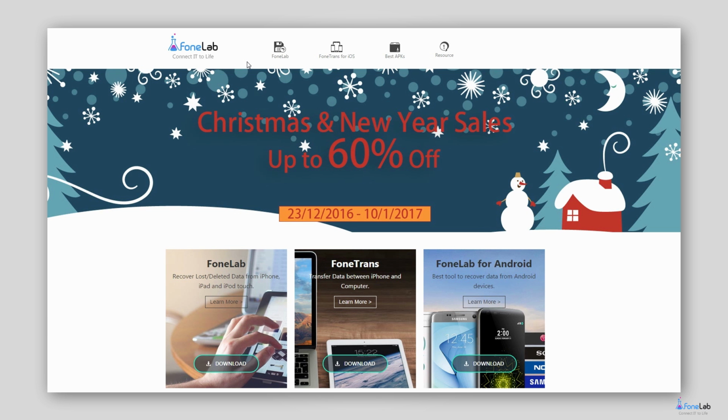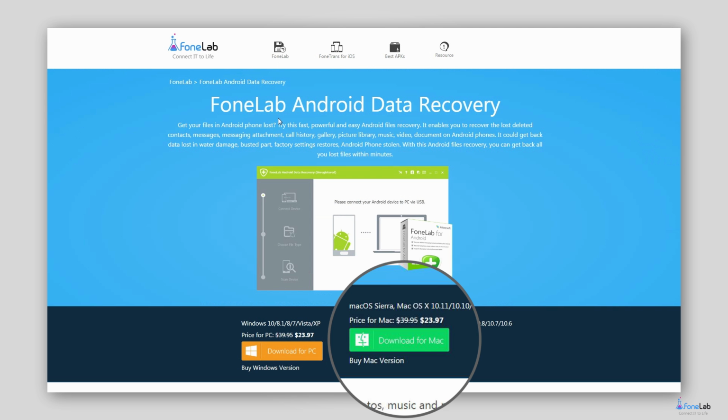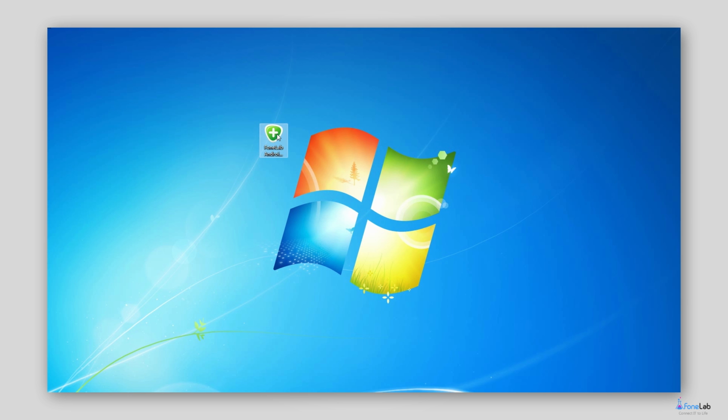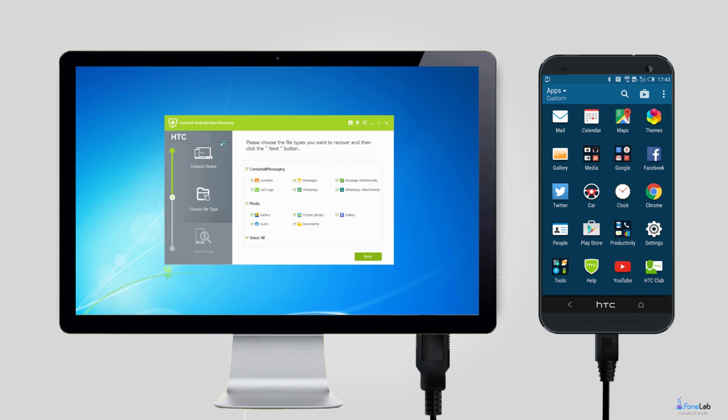Step 1. Download and install Phone Lab Android Data Recovery on your computer first. It will launch automatically once the installation is finished. Plug your Android phone into the computer via USB cable.